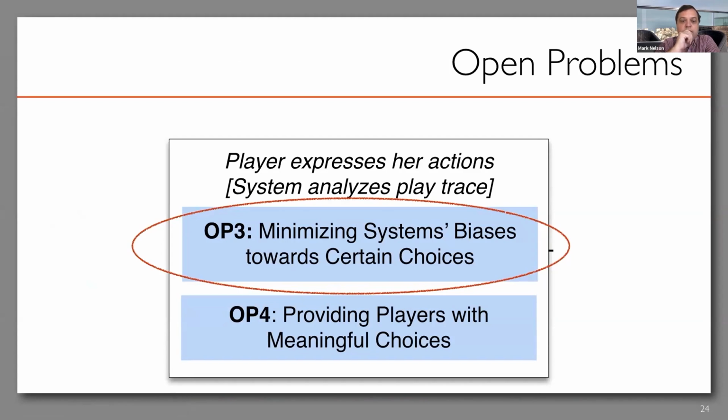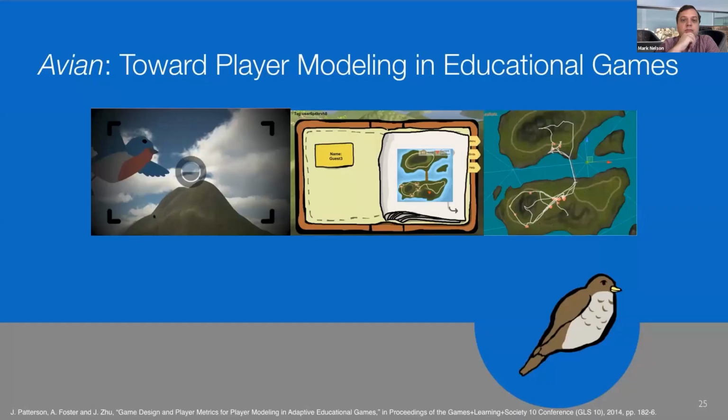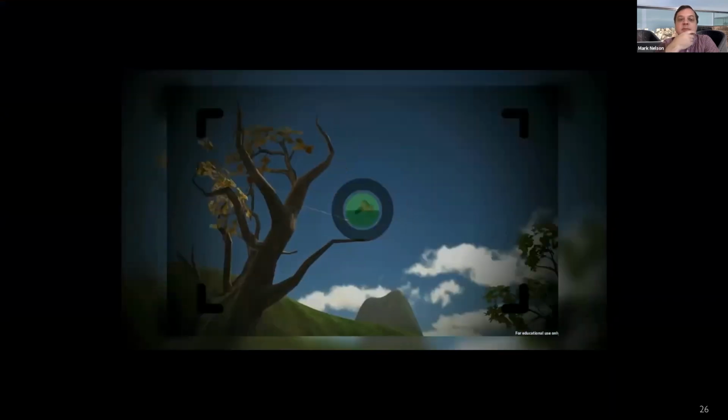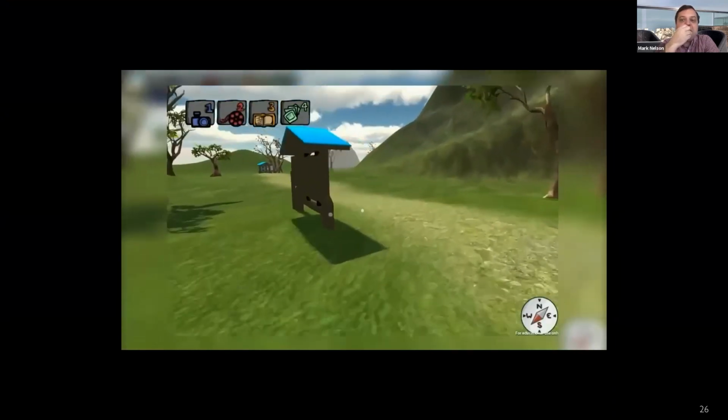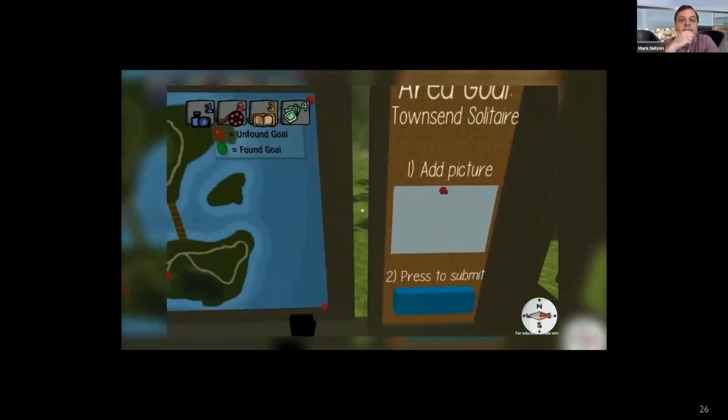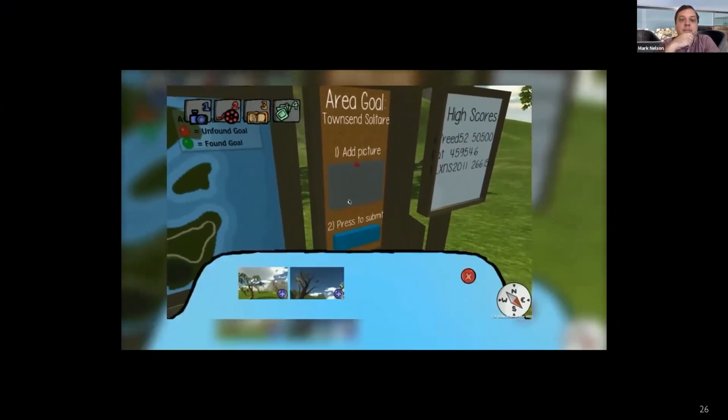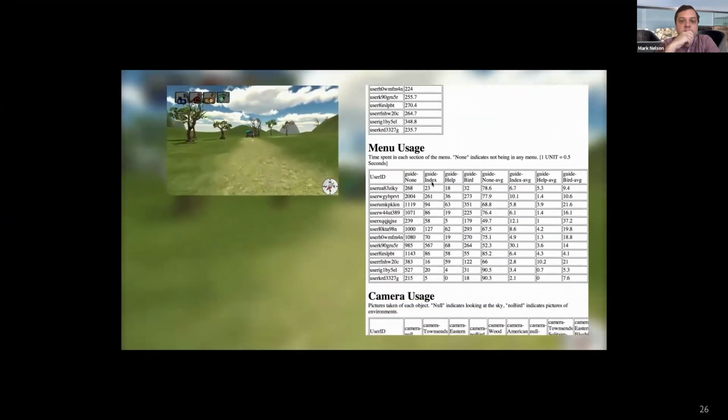Here, I'll talk about Open Problem 3, minimizing systems' biases towards certain choices. This is a STEM learning game called Avian. In this game, the player learns bird watching by locating birds, taking pictures of them, and cataloging them in the game. Our research goal for Avian is to see how different types of learners may behave differently. We use the same learning model of goal-seeking versus exploration-based player styles. Very quickly, we run into a problem.